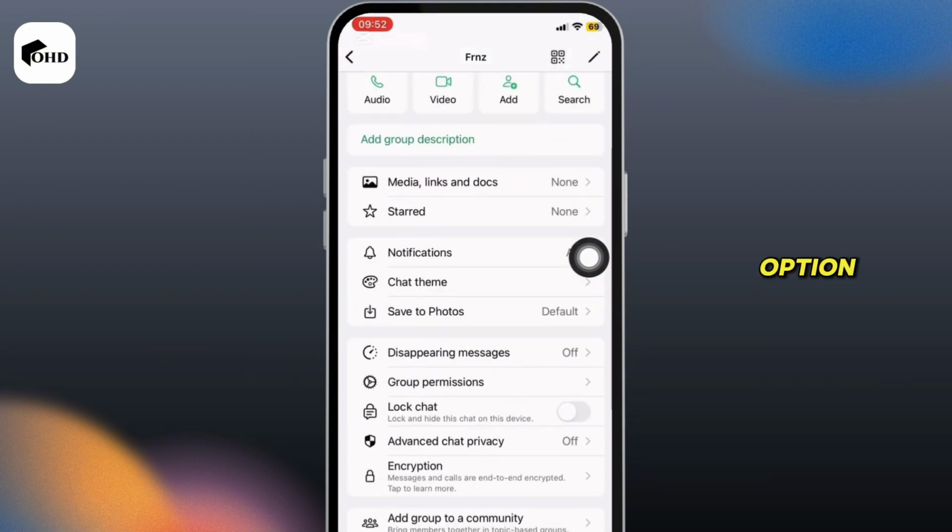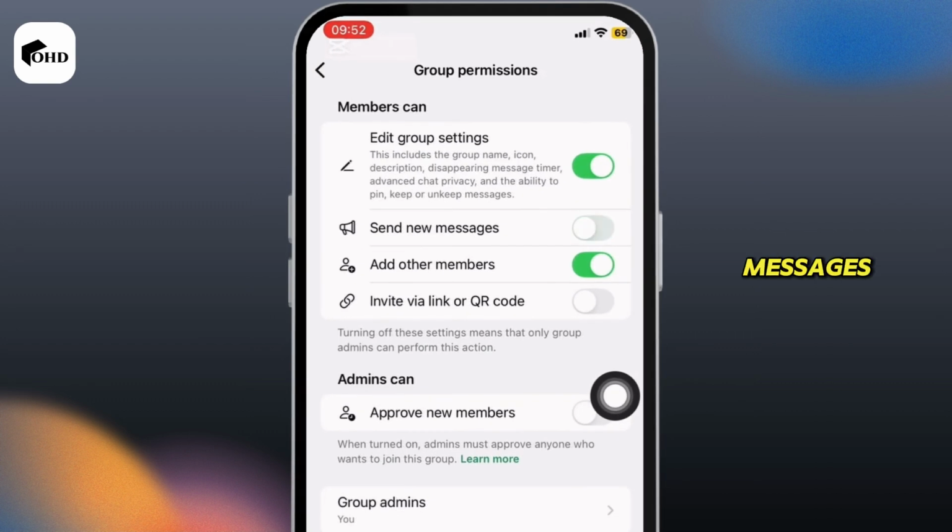Scroll down and you'll see the option of group permissions. Tap on it. If the send new messages is toggled off, then simply turn it on. And then all of the members in the group will be able to send the message in the group chat. And then it'll be good to go.